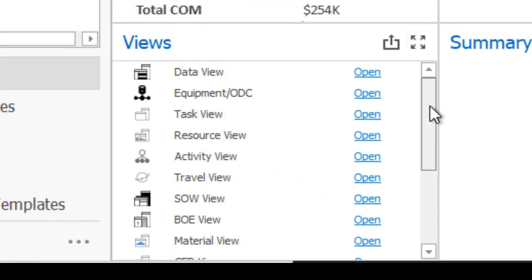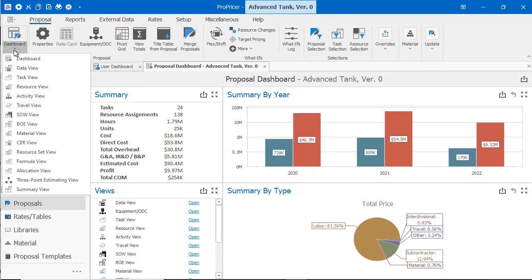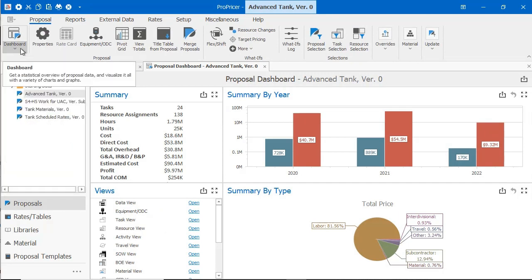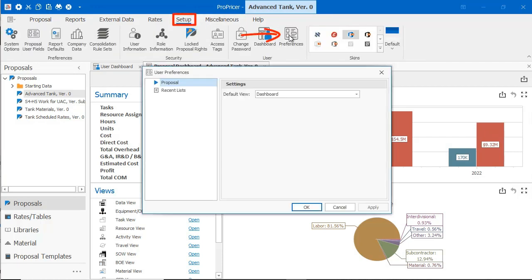I'd like to point out that you can still access proposal views by clicking the Proposal ribbon and selecting the drop-down under Dashboard. I know that some of you are saying, but I like the default Task View for Contractor Edition or Data View for Government Edition that I'm used to seeing. Well, you can change the default proposal view by accessing the Setup ribbon and clicking Preferences in the User section. Currently, the user preference options include Proposal and Recent Lists.